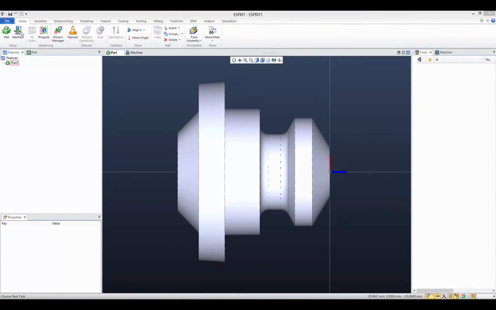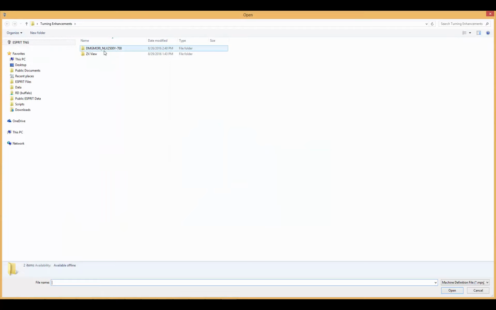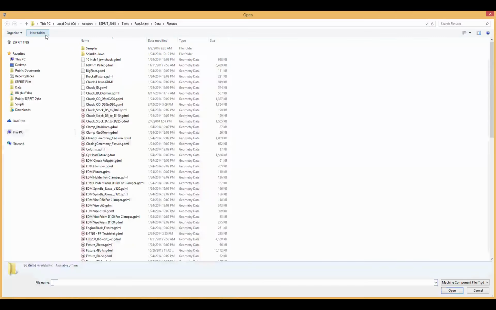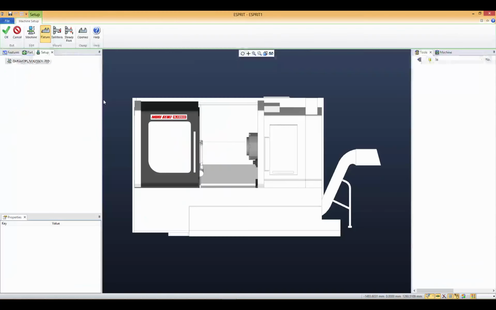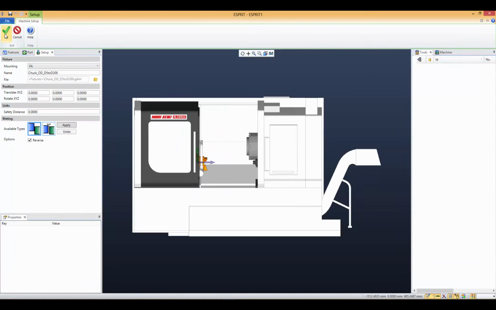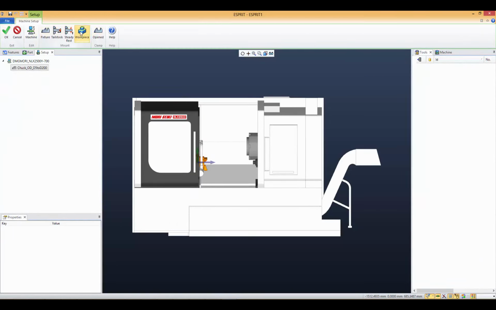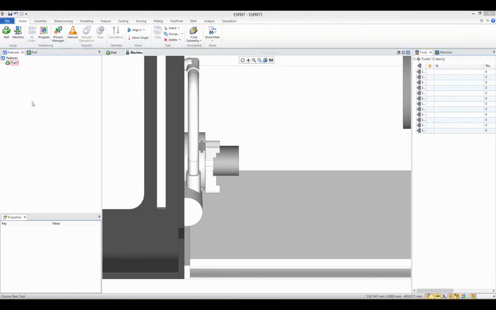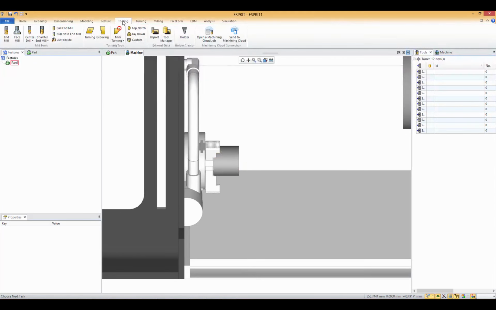Now let's edit the machine setup, and we'll pick a machine also found in the training files. Let's add a fixture, and we'll add the D5 to D200 chuck. And we'll add our workpiece. Here we'll just need a translation on the workpiece of 115 millimeters. Next, let's import our tools.